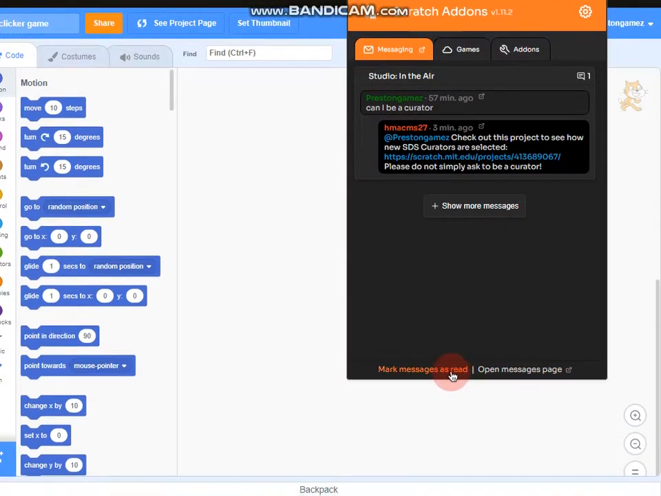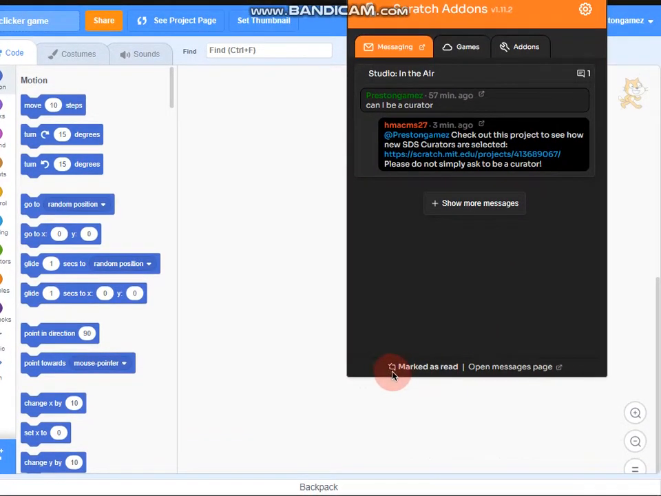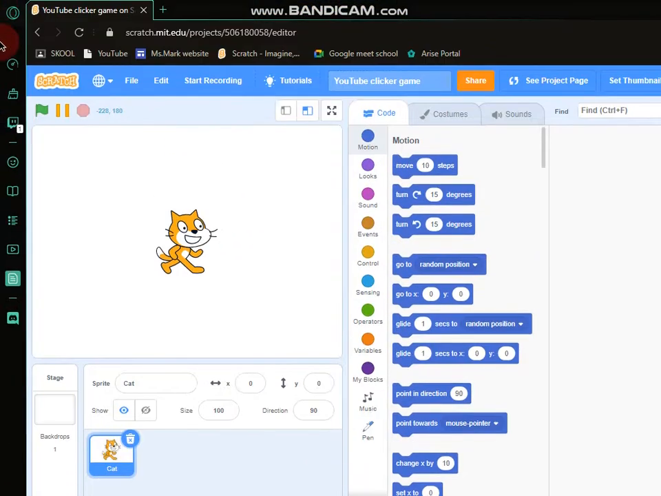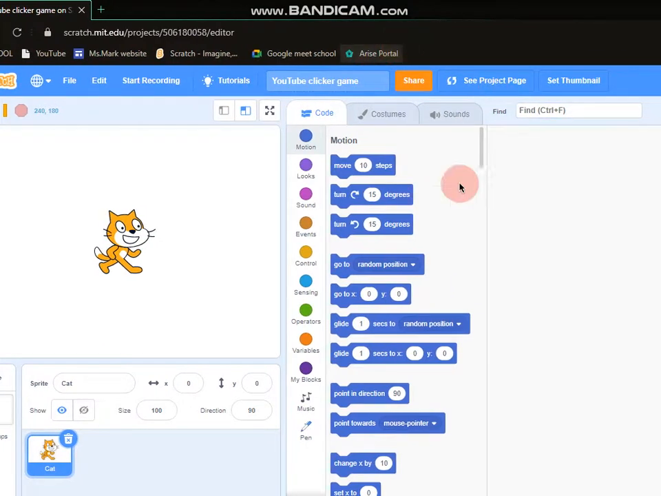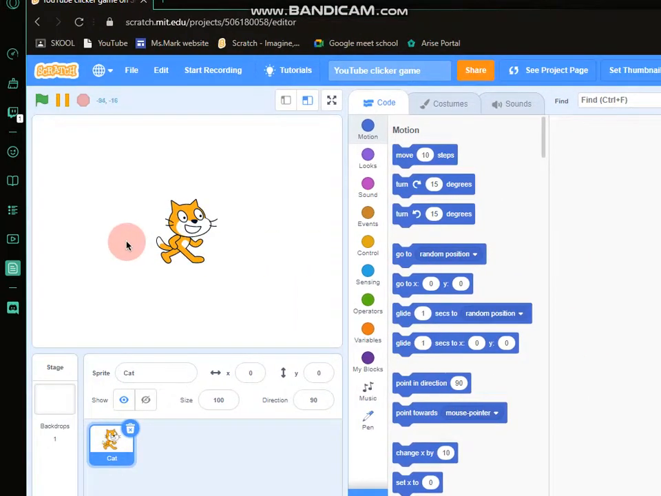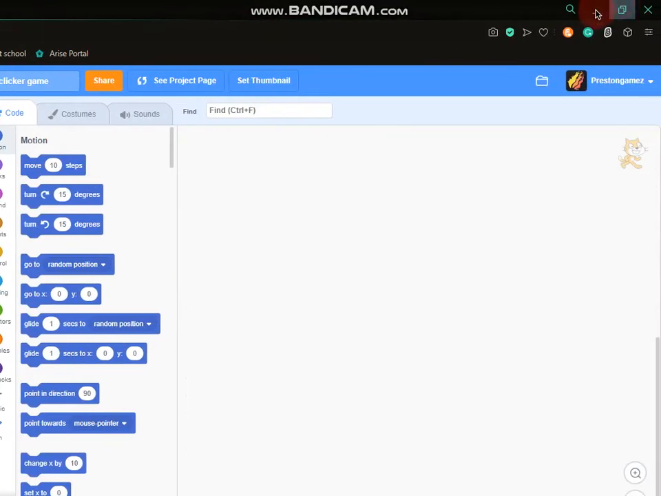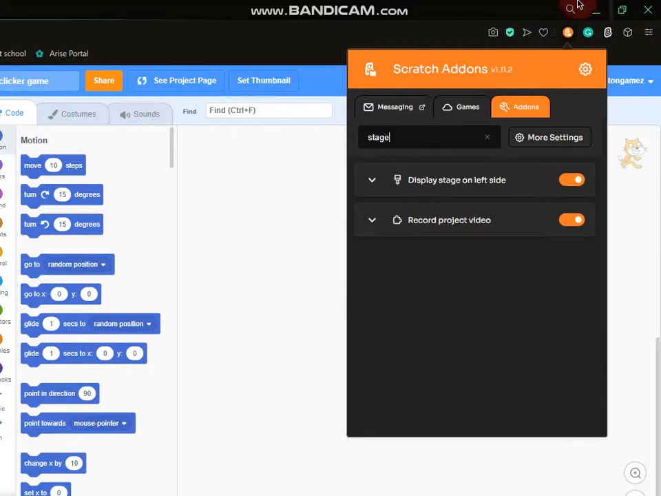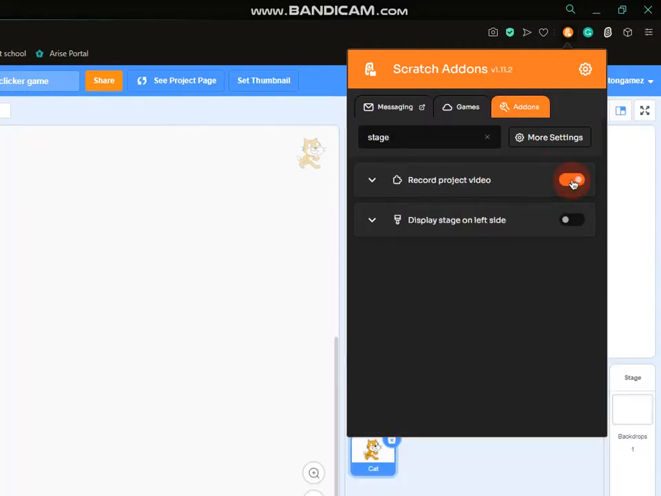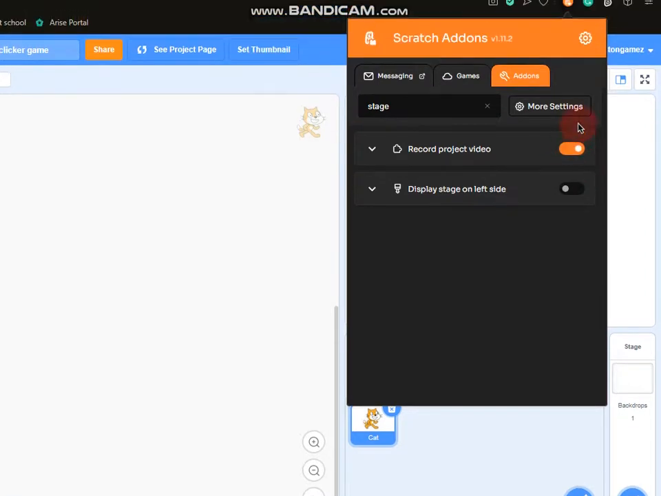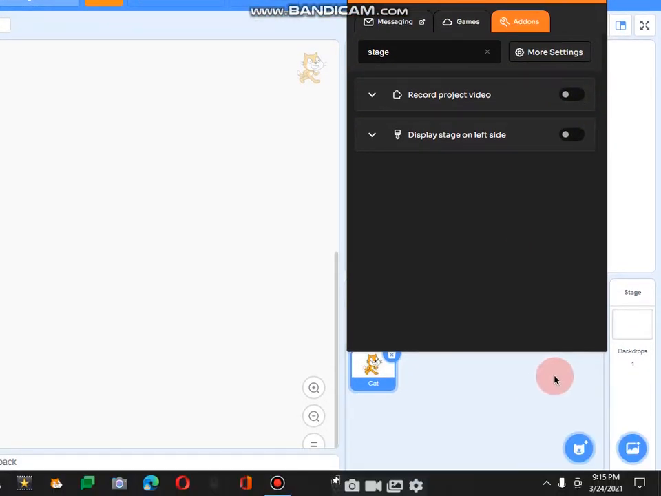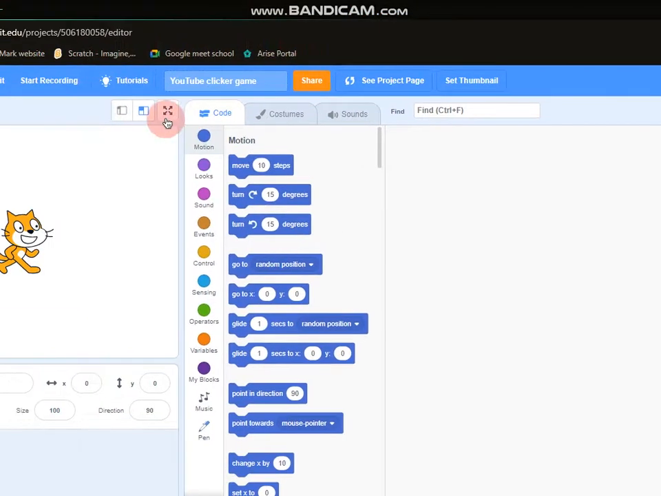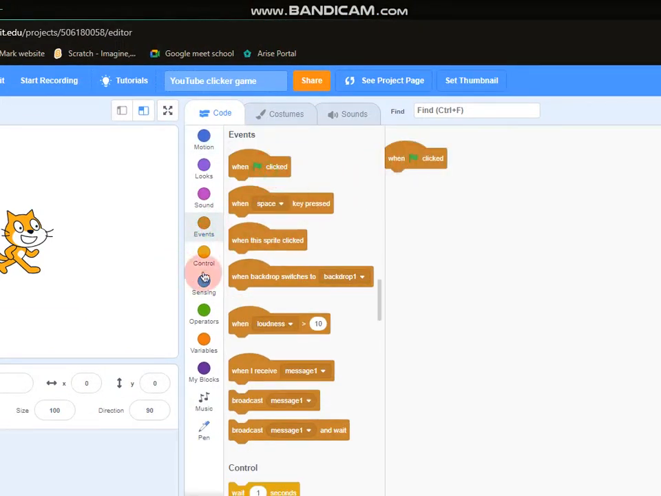In this one, I can show you how to make a clicker game. So I'm on Scratch 3, it looks like Scratch 2, download Scratch add-ons, and then stage. Just put stage on the left side, no, then it'll go here, right side, that side, boom.